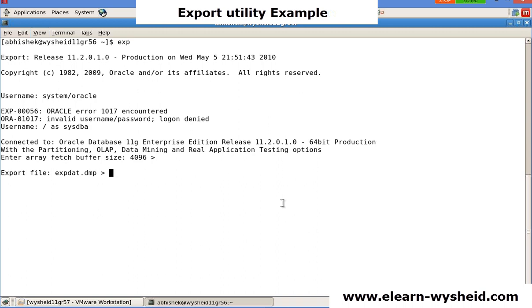Okay, now it's asking for the name of the dump file, meaning the export file you are going to create. For the time being, I'm just giving exp.dat, so it is going to create it in the directory from where I have executed the command. Otherwise I have to give the complete path if I want to keep it on, say, my backup directory. So I'll give slash backup slash exp.dmp.